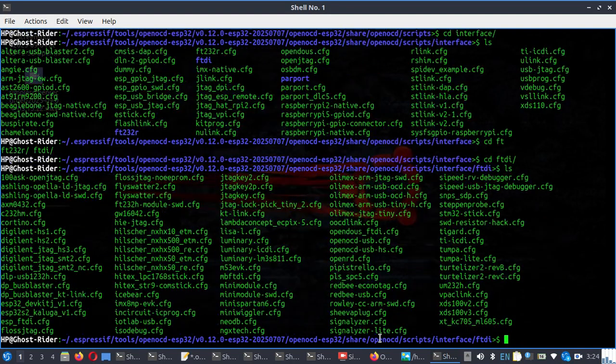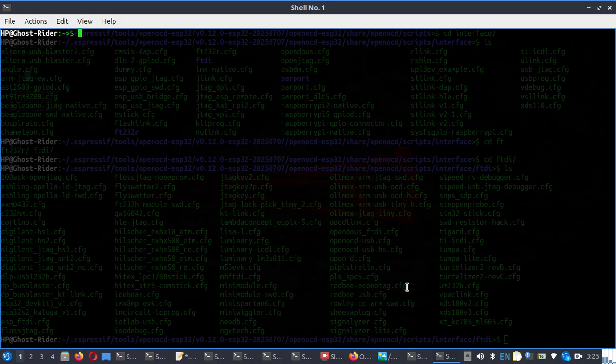Go inside the FTDI. In FTDI you have to look for the file that is named something like devkit. So here it is, ESP32 devkit j_v1.cfg. So now we have multiple paths here. I'll open a text file and copy these paths so that we don't get confused.